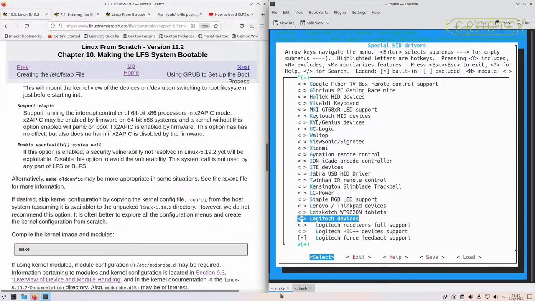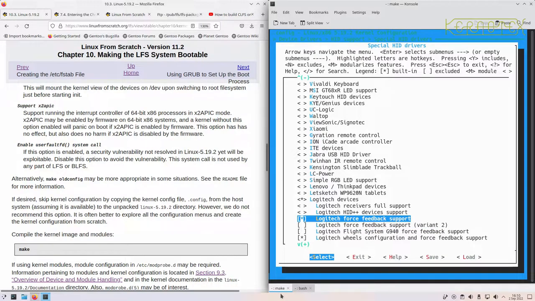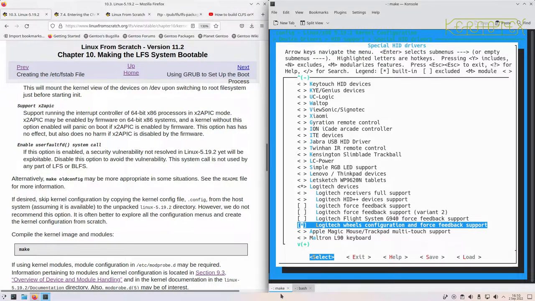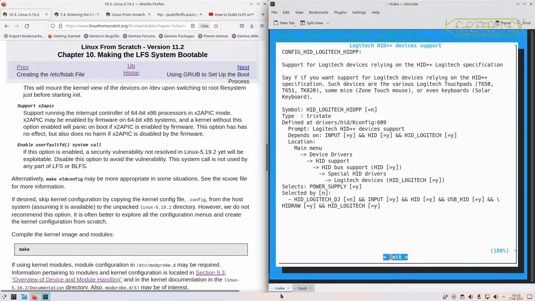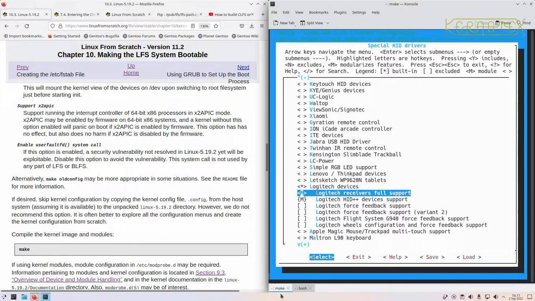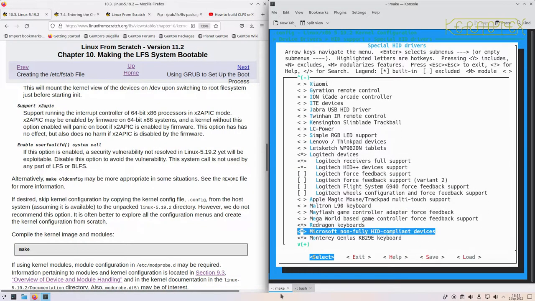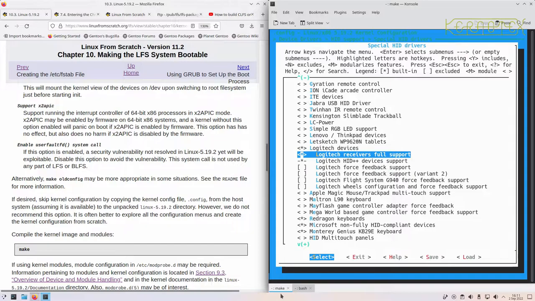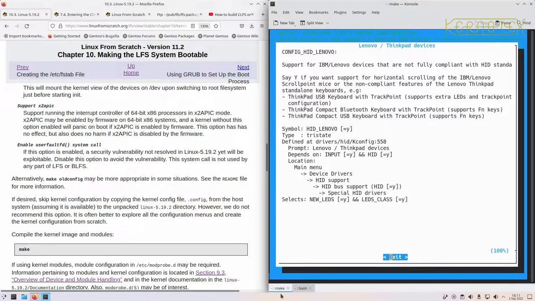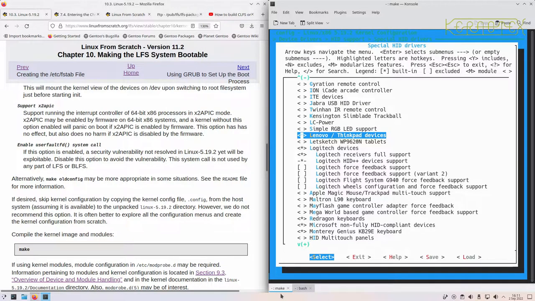Again, Logitech devices. I've currently got a Logitech keyboard plugged in. It's not force feedback. Whether or not I do need some of these, probably not. But I could probably set that one. Chances are that we're plugging in a different keyboard at some time anyway, but it might be useful to have that. Lenovo ThinkPad devices. Let's see what's under that. This is a Lenovo device, not fully compliant with HID. Okay, so this is just input devices, so I probably don't need that.